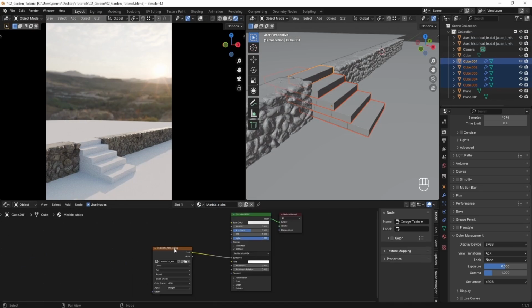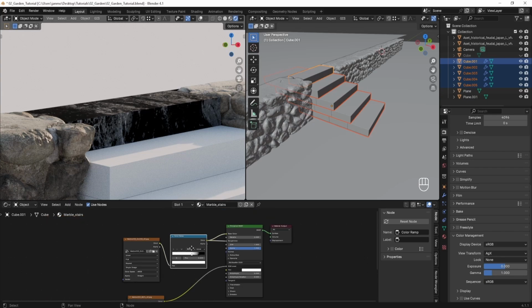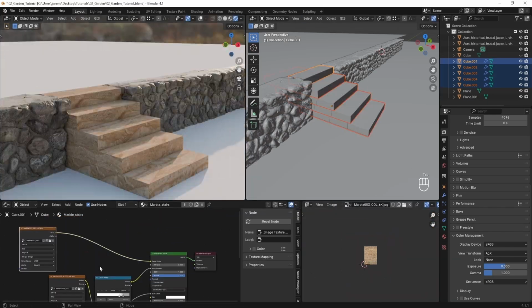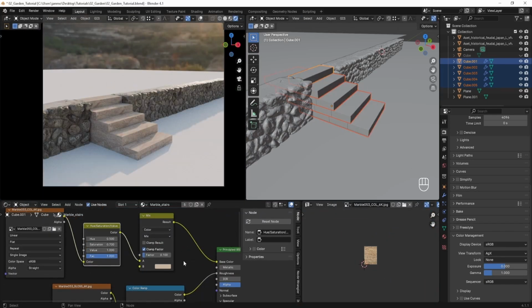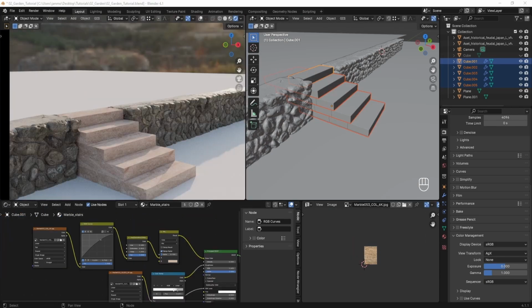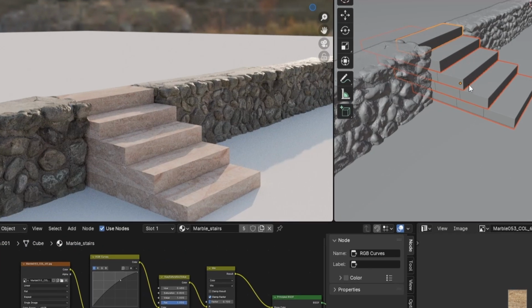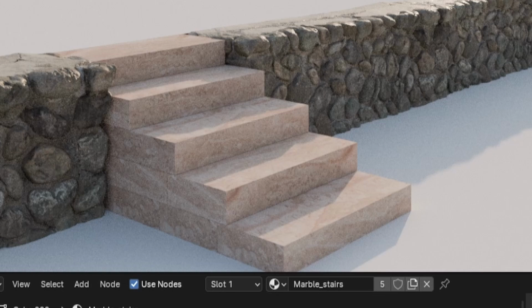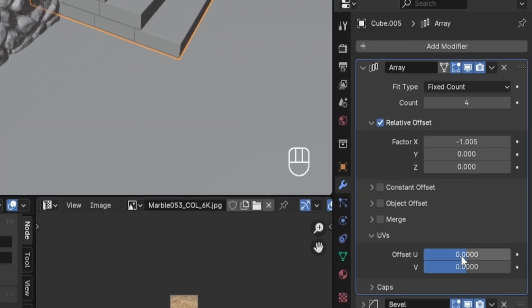After the stone wall we can add the texture to the stairs. Exactly same method, only this time without the normal. And because we have modeled the stairs, we also need to UV unwrap it first. If you are using an array modifier, you will get these visible texture repetitions. To fix that, just go to the array modifier, open the UV tab and decrease the two offsets.